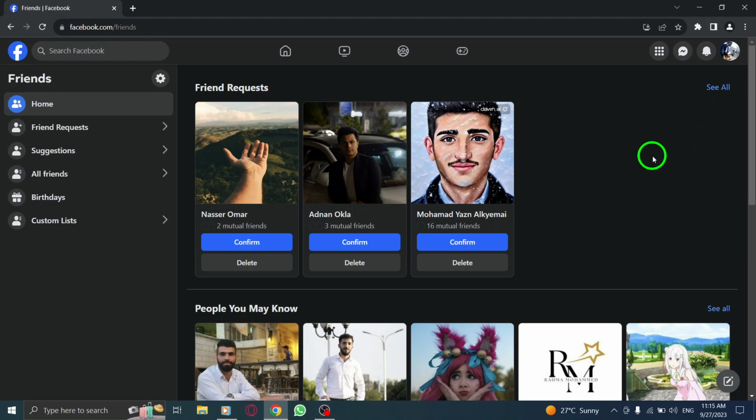By following these simple steps, you can easily access and manage all your friend requests on Facebook. Keep your social circle organized and stay connected with the people you care about.